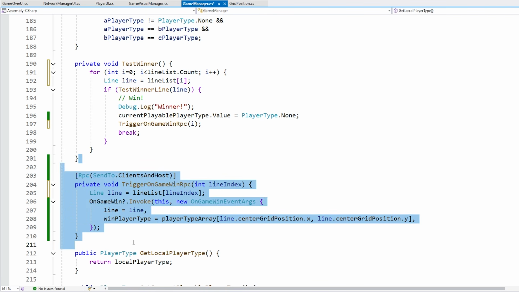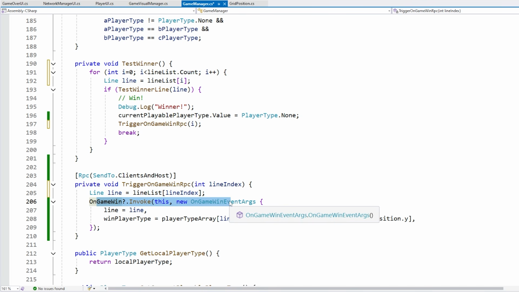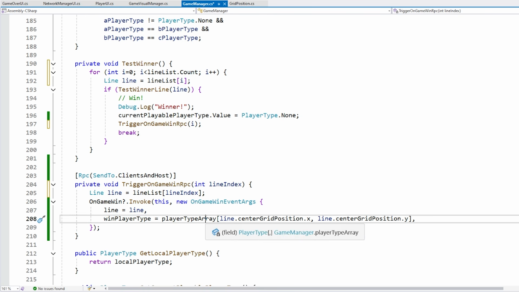So this code over here is going to run on the server and the clients. This is going to invoke the event. So yep, that's correct. The clients are going to listen to this event. However, again, over here for getting the win player type, for this we are accessing the player type array. And this one is only assigned on the server. All the clients have this all set to none. So if we do this, it is not going to be correct on the clients.